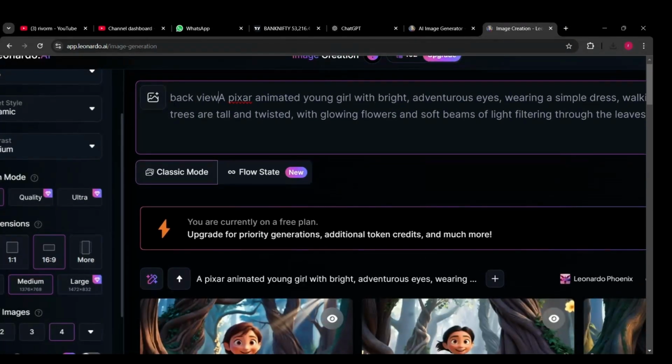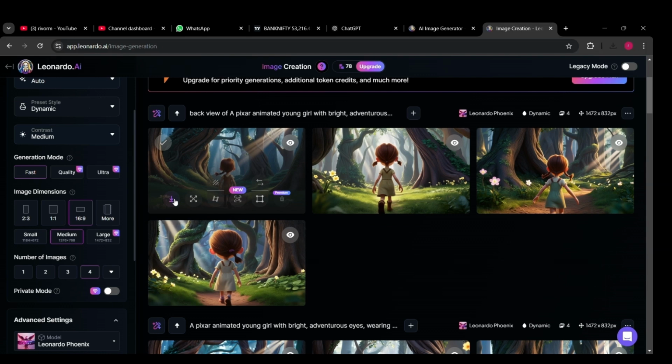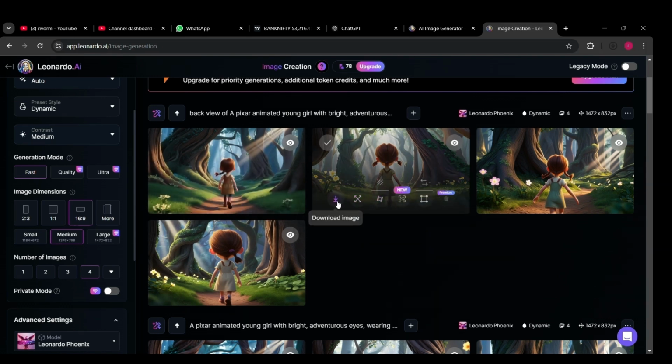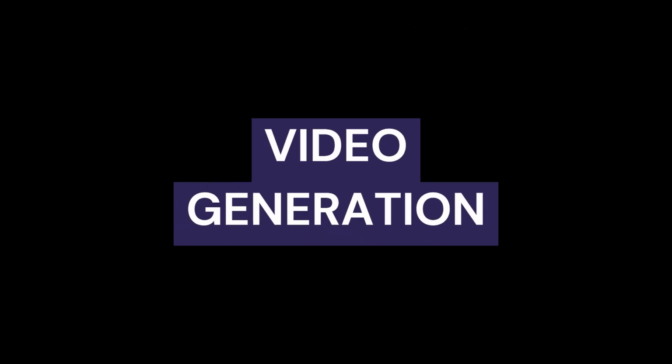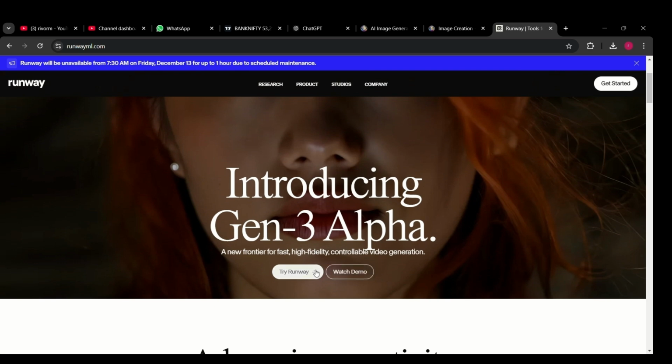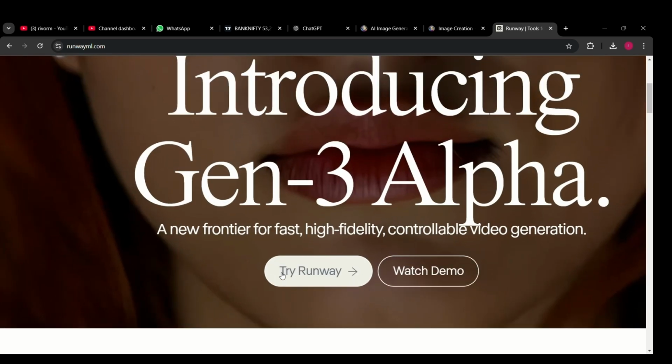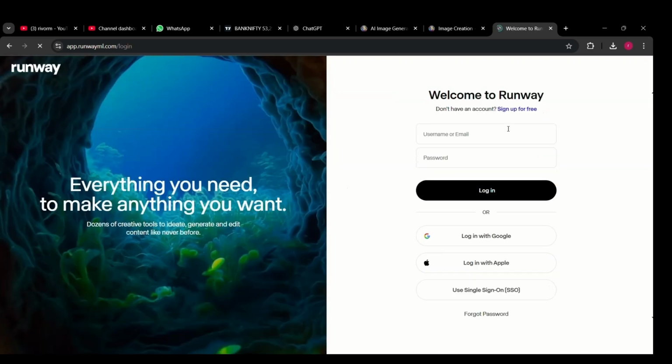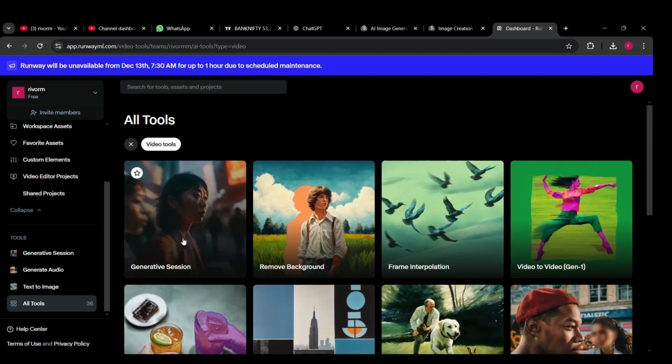You can also ask for a back view of our character to get better results for the video. Just like this, generate all the images, and then we can move ahead to the next step. That is video generation. We will do the video generation part with Runway ML, as it gives high-quality images in its free version. Click on the Generative Session option.